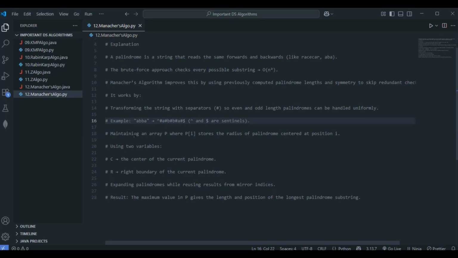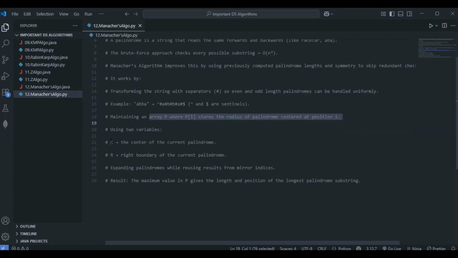So this is fine. Now we will be maintaining an array p where p of i stores the radius of the palindrome centered at the position i. Simple, very simple. Now see, we will be making use of two variables: one is C and another one is R. C is nothing but the center of the current palindrome. While implementing this in the form of code, you'll understand this very quickly.